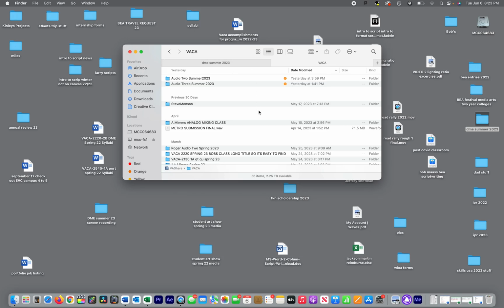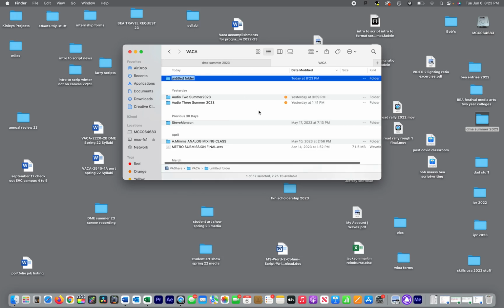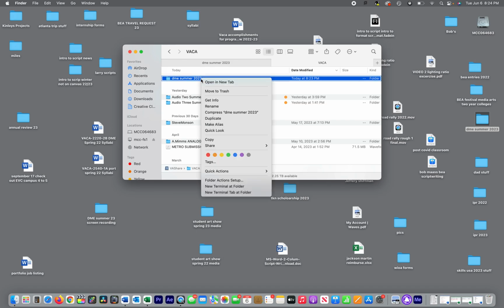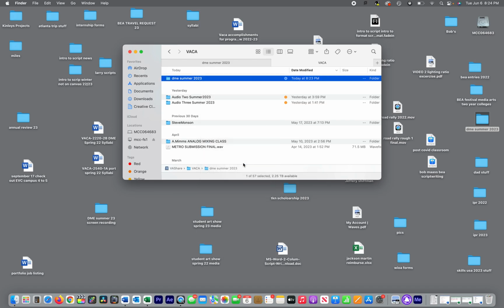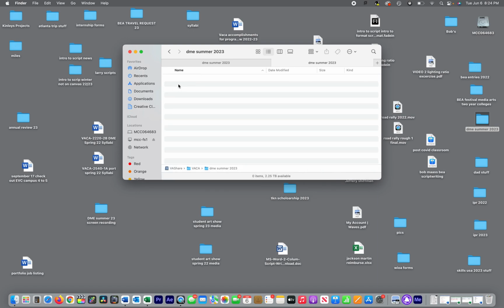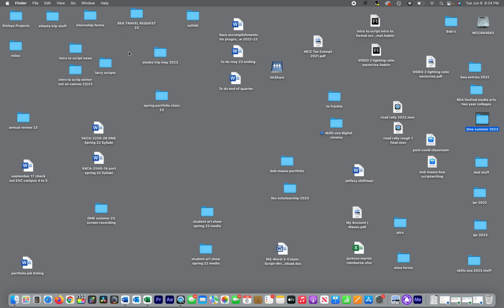I'm going to create a new folder under here called DME Summer 2023. I'm going to put a blue color on it so we know what it is. We can find it a little bit easier. So you can create a folder with your name and you can put the assignments in there. You can also back your stuff up in there too. So that's 2 ways you can hand your media in.